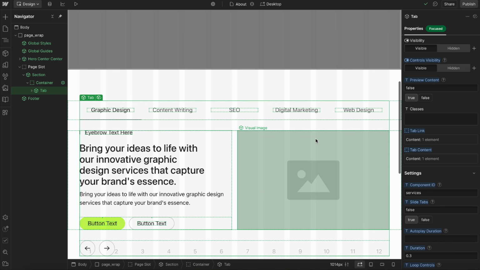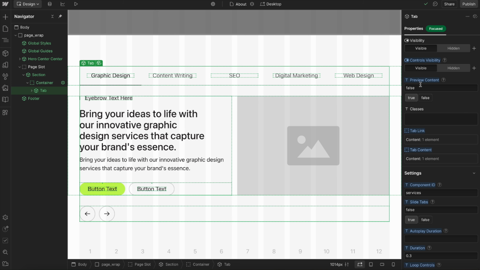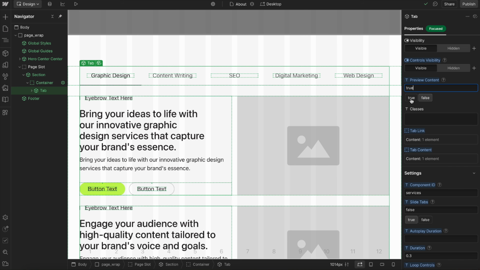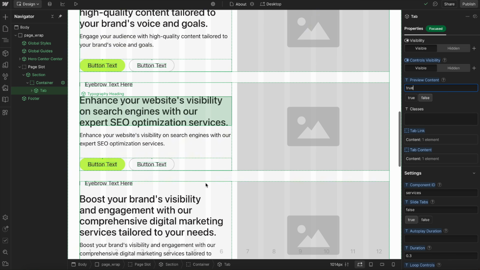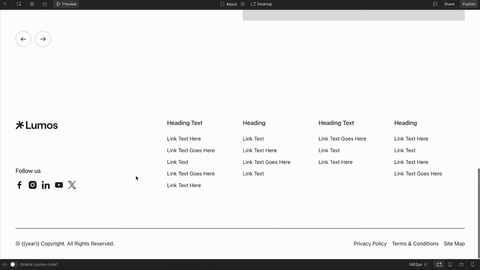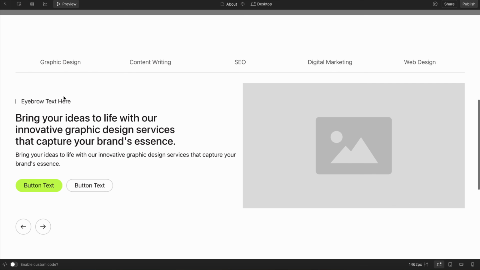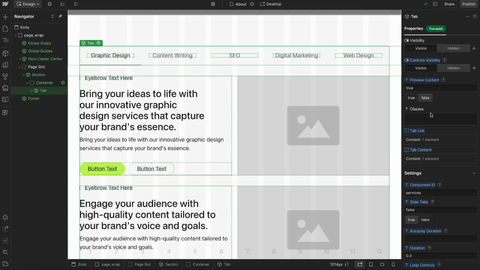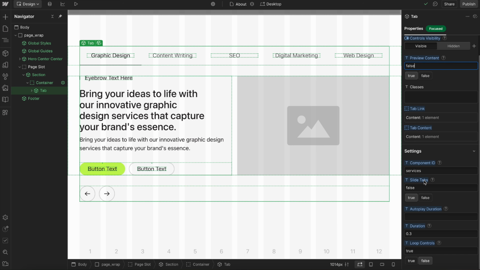So now that we have that set, we can also go ahead and preview content. So if I turn this on, it'll just show all the tab content. That way I can edit it here freely. And if we forget to turn it off, it's totally fine, because as soon as we enter preview or publish the site, it's only going to show that first item by default. So we don't have to worry about that.